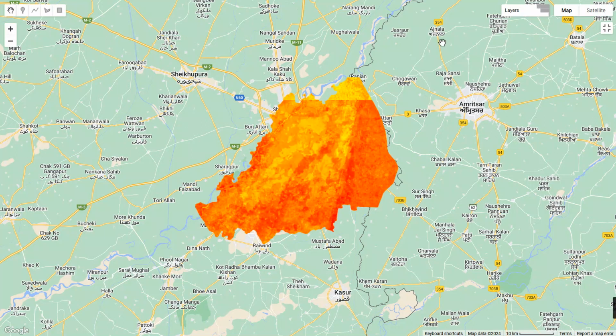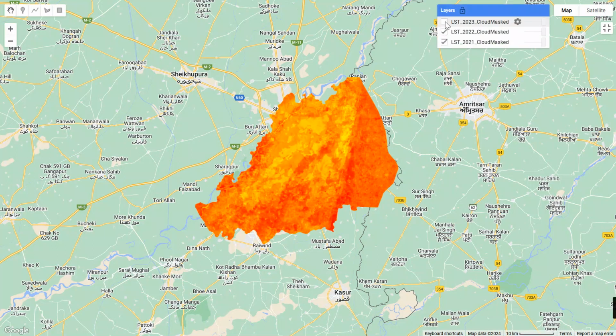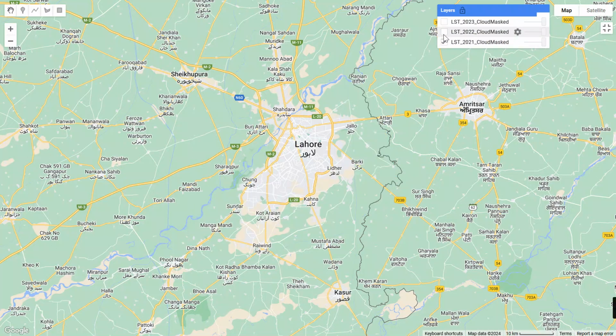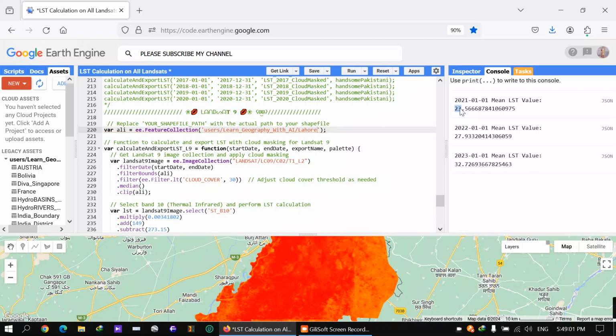Here you go. And you can check how much difference there is. In 2021 it was like 23, and then in 2022 27, and in 2023 it is like 32. You can sense how much climate change is affecting our environment, our climate, and it's very different from 2021. I personally am living in Lahore, and I can feel that in 2021 the average temperature was good, but in 2023 it was worse, and you can see the values.